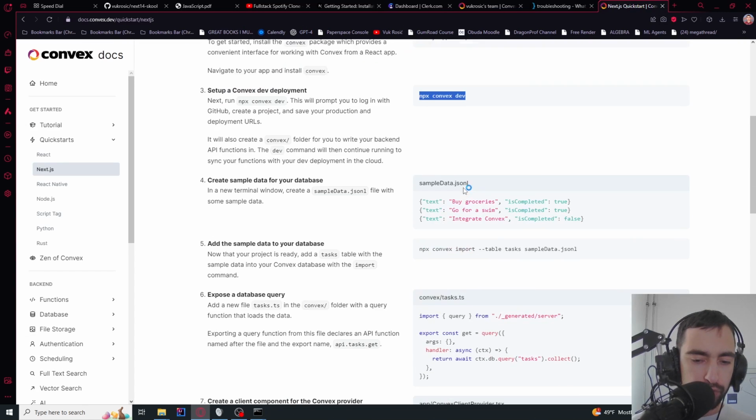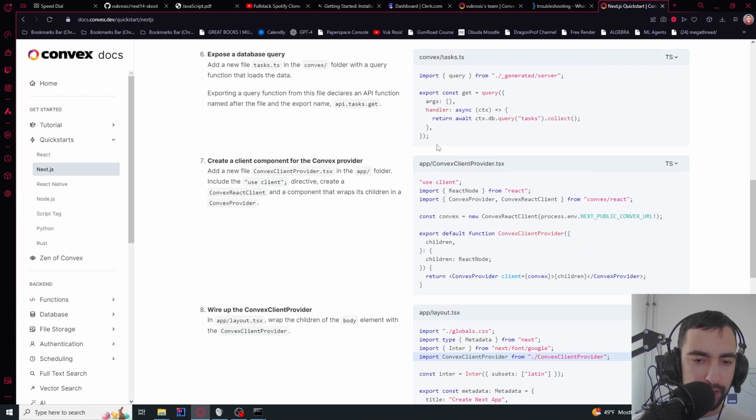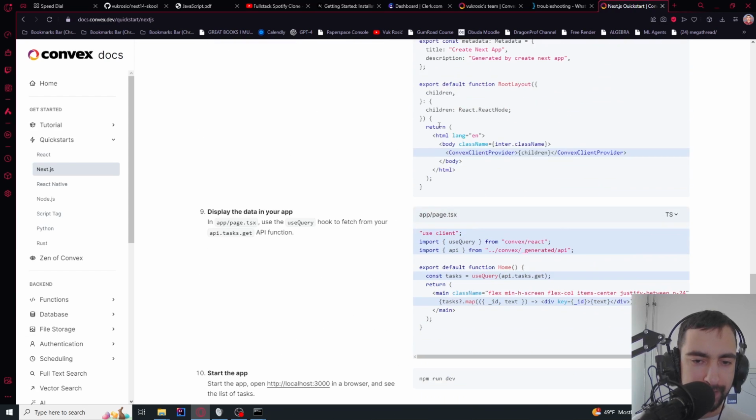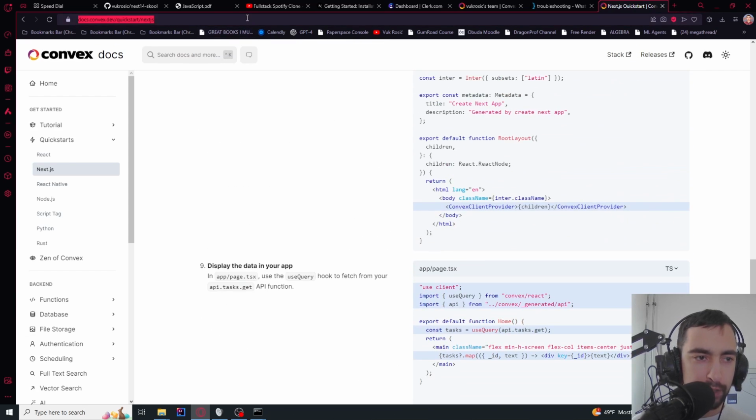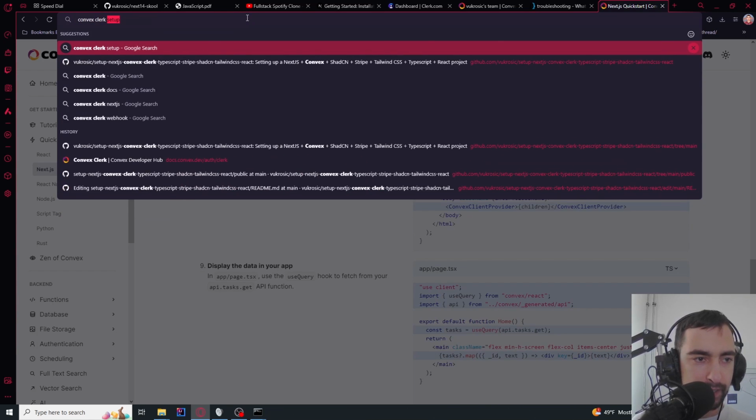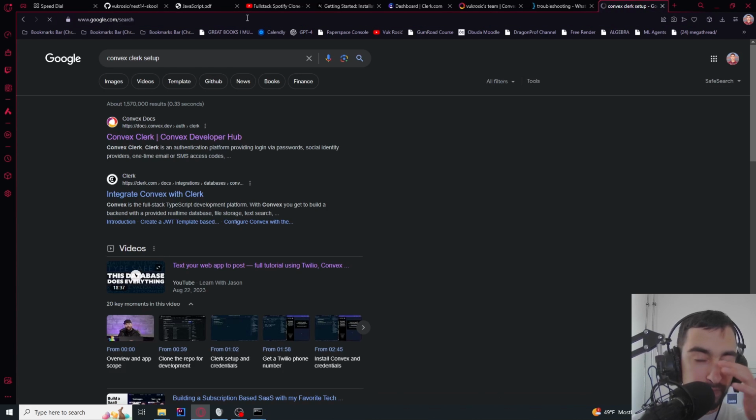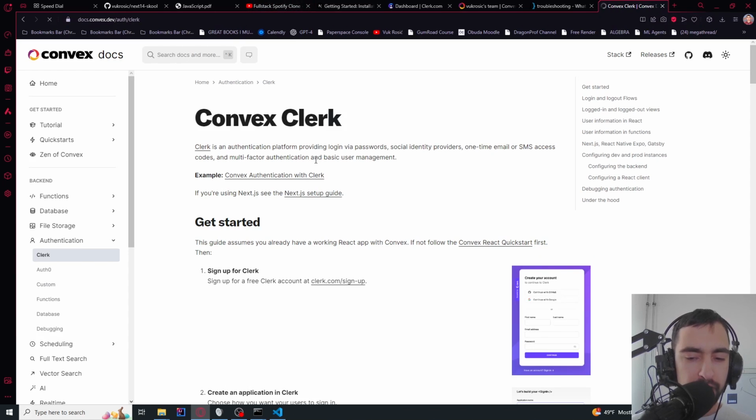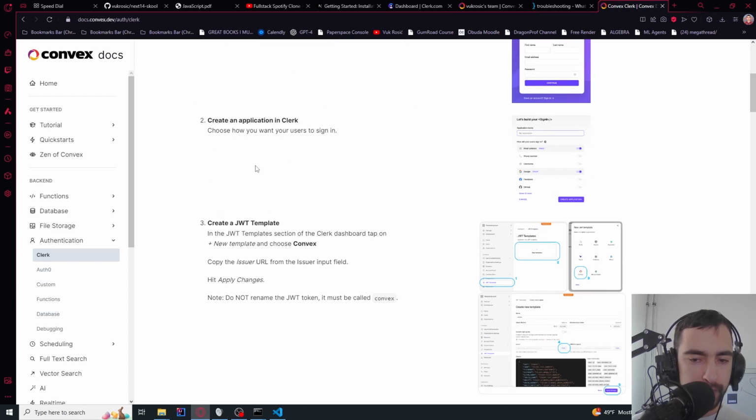I also want to scroll down in this convex. Actually, let me just see. I think this is it. Yeah, that's it for this. Now we need to say convex clerk setup. So we need to connect convex database with Clerk authentication, and we're gonna read this documentation how to do it. We did all of this.